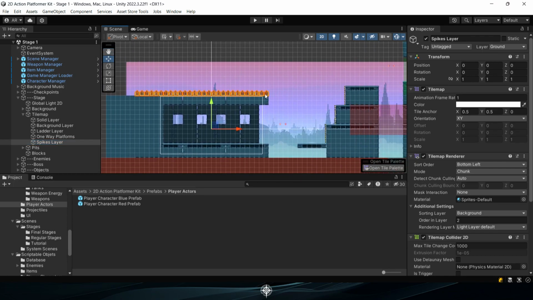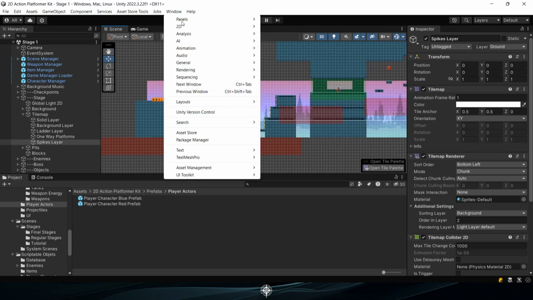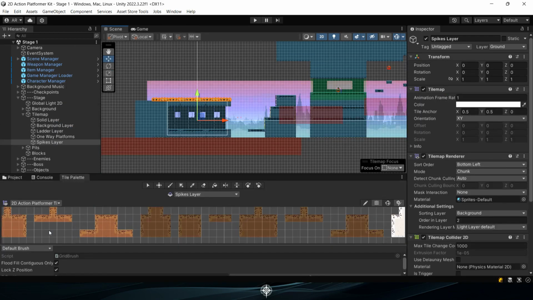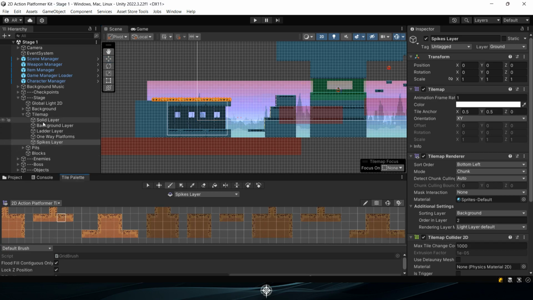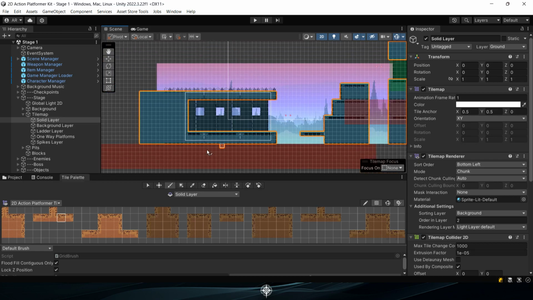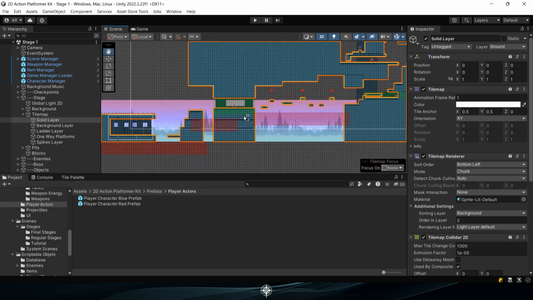To begin designing your stage, first access the tile palette by navigating through Window, 2D, Tile Palette in Unity. Once opened, dock the window for easy access. Simply select the desired layer, choose a tile, and paint directly onto the tile map to sculpt your stage. We'll dive deeper into crafting stages with the tile map in a future tutorial, offering you detailed insights into maximizing this tool for creative stage design.